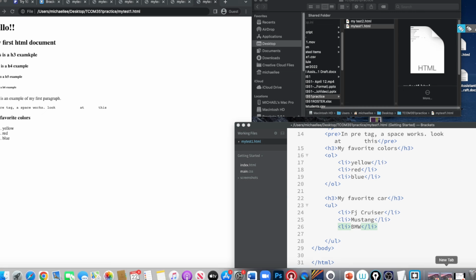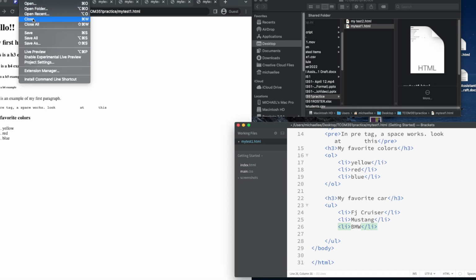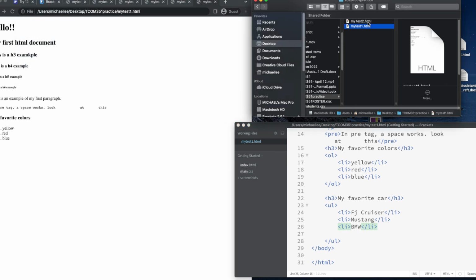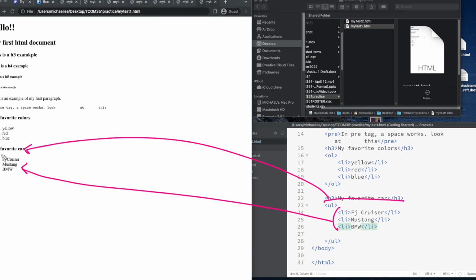Let's see. Okay, I have to save it first, save, and render. Yes, now it says my favorite car, H3 style, and these 3 will be bullet points over here.